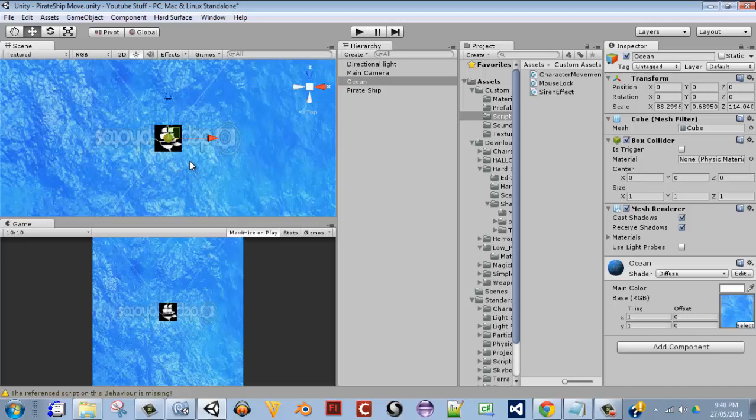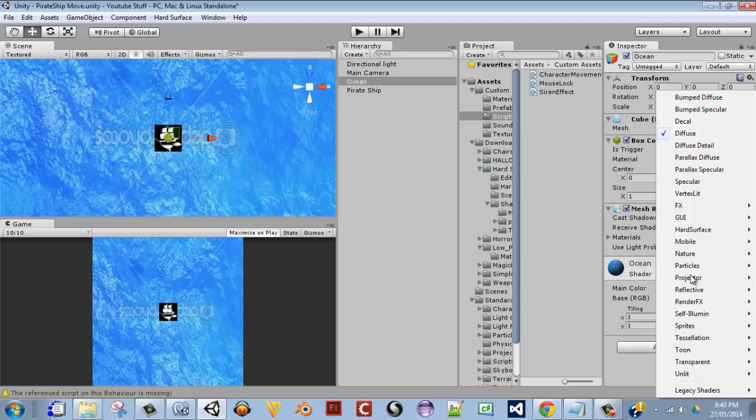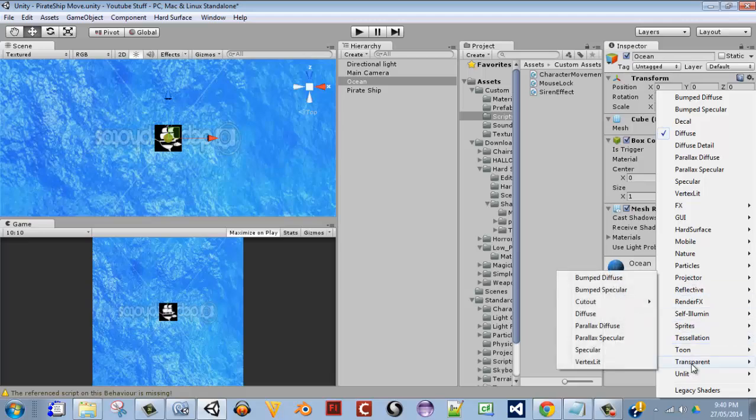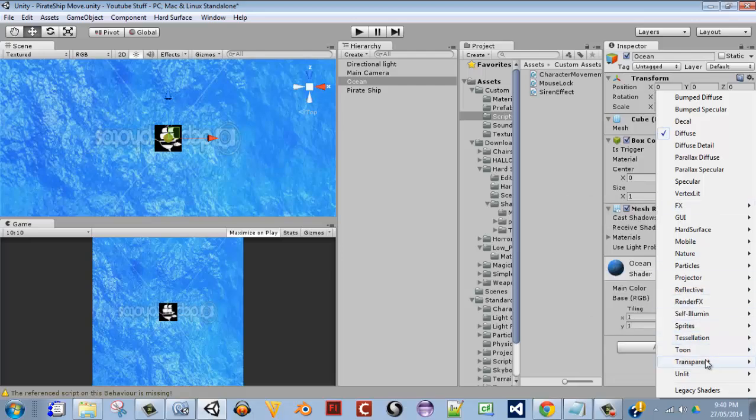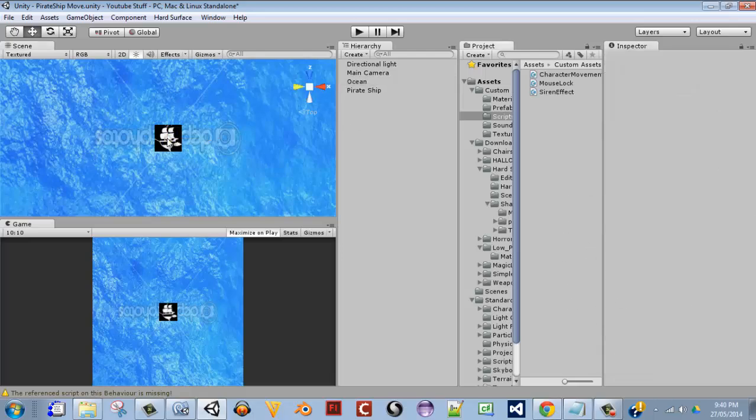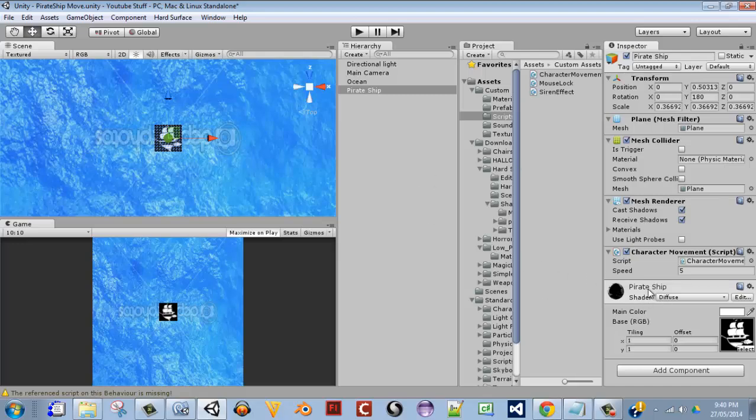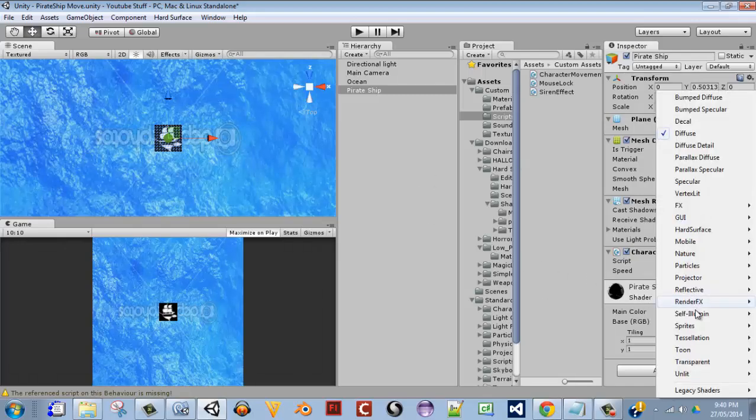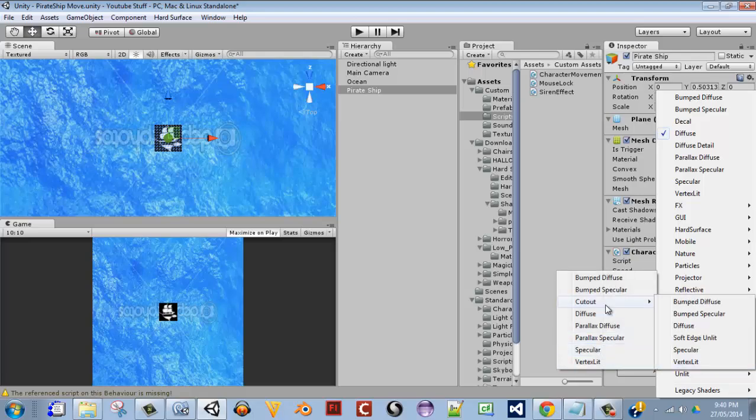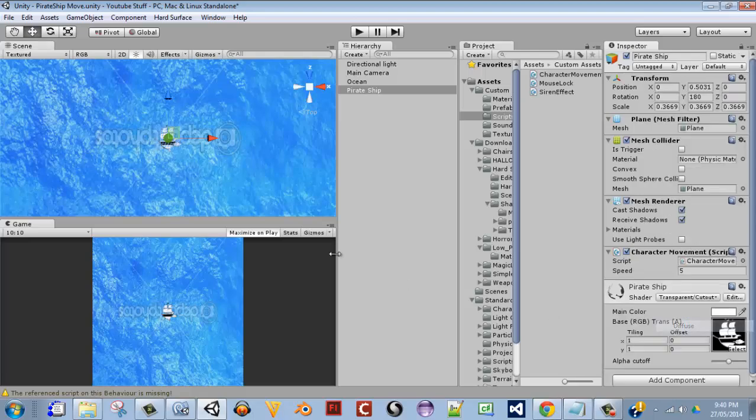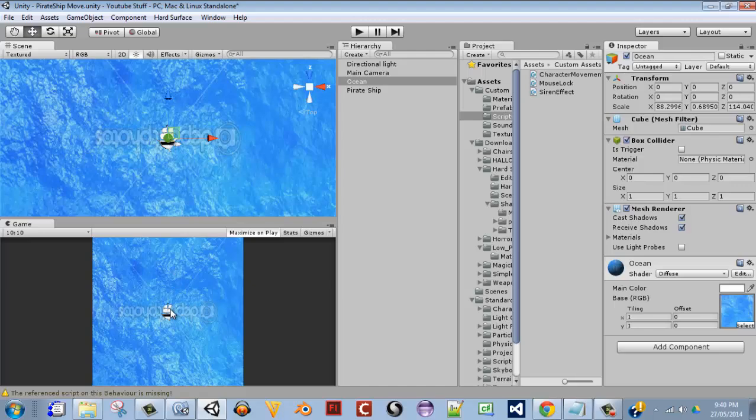But anyway, so we've got our pirate ship, and something I'm going to show you really quickly how to do, because I think it's useful, is how to make an image with a transparent background. If you've got an image that has a transparent background, you can use one of these cut out things. I usually just use diffuse. So in your shader on your material, you pick transparent, cut out, and diffuse, and we'll see that this becomes transparent. So now we've got our pirate ship.